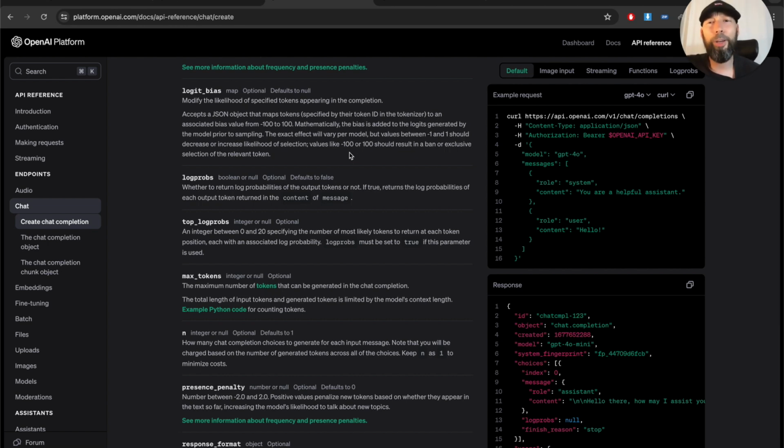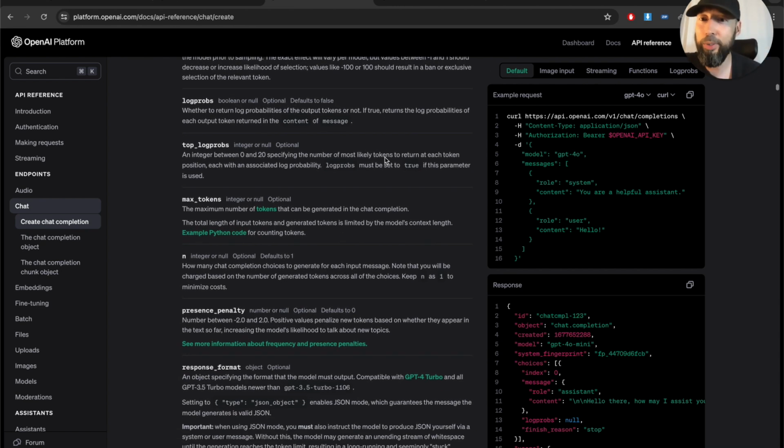It's something about tokens, and you know what? I'm a bit lost in these token terms, because I have to learn about tokens more. Yeah, but now I understand it. Mathematically, the bias is added to the logits generated. Values between -1 and 1 are better than -2 and 2. Should decrease or increase likelihood, values like that should result in a ban. It's something about the likelihood of specified tokens. Yep, skip it. I don't understand it.